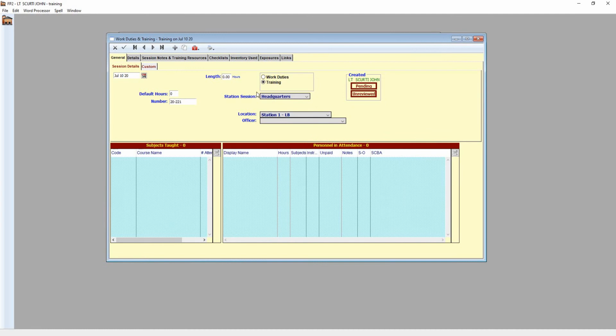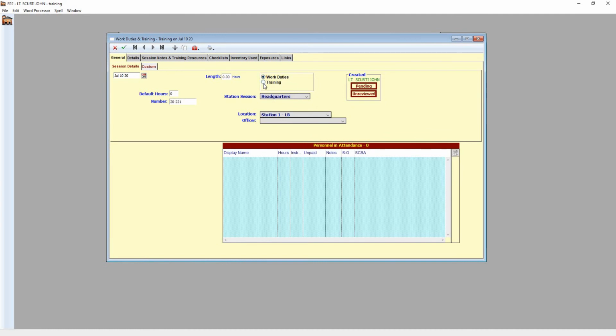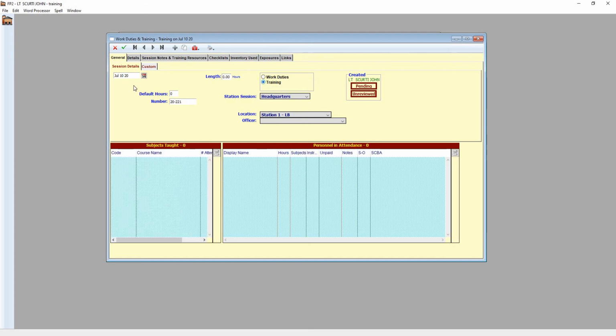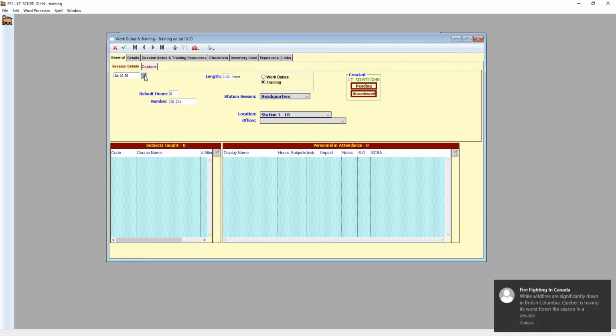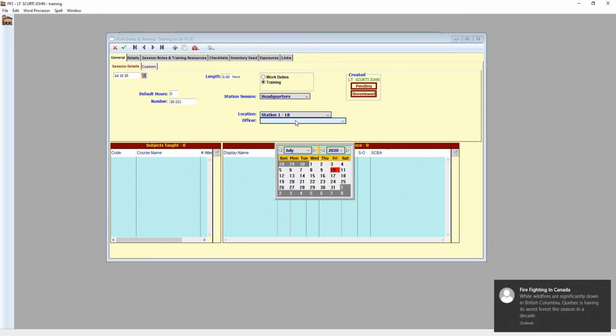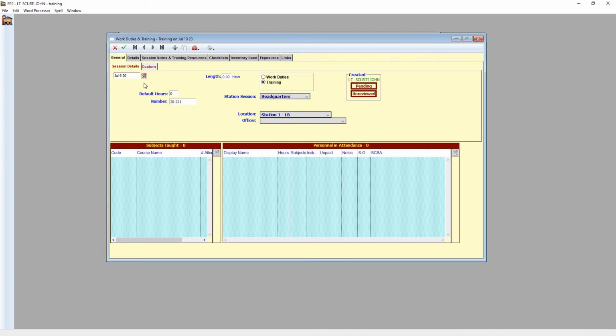So right off the top here, we're going to want to make sure that we've got training selected, not work duties. With work duties, the subjects disappear. So it is training. If the file is for a date other than today, it automatically pre-populates with the date. We're going to go ahead and select the date that the training actually occurred on.